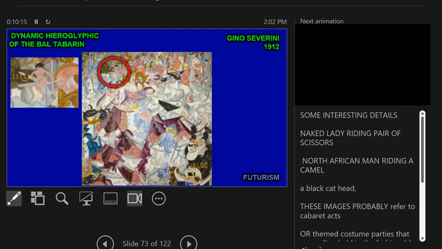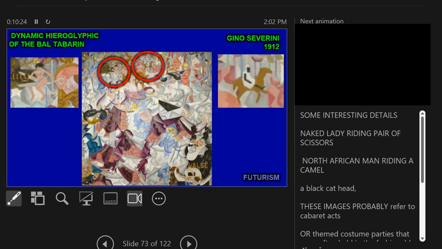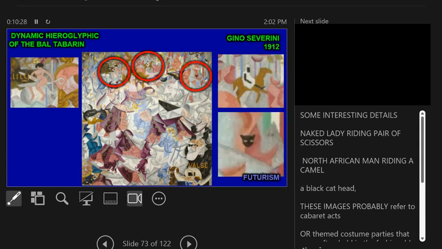Up here, we have a naked lady riding a pair of scissors. Yeah, right, huh? That doesn't belong, does it? Over here, we have a Northern African riding a camel. And then over here, we have the head of a black cat. So why would these images be in here? They don't belong, do they? They look totally out of place.